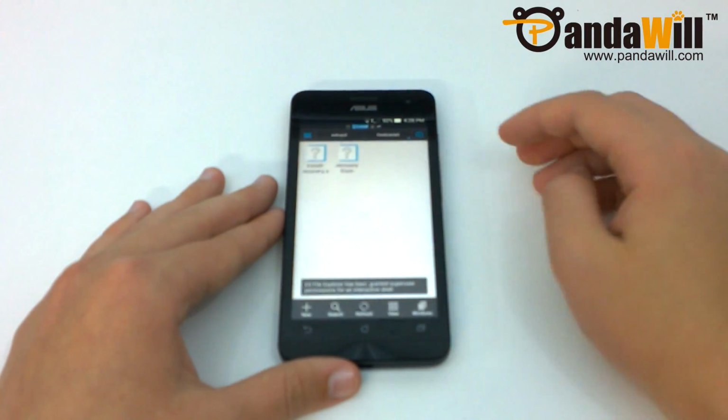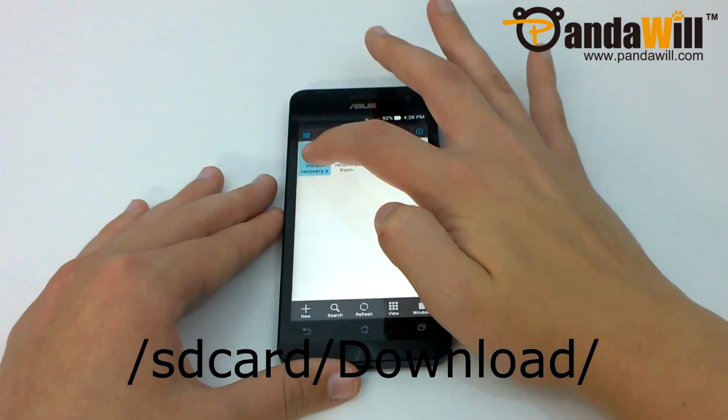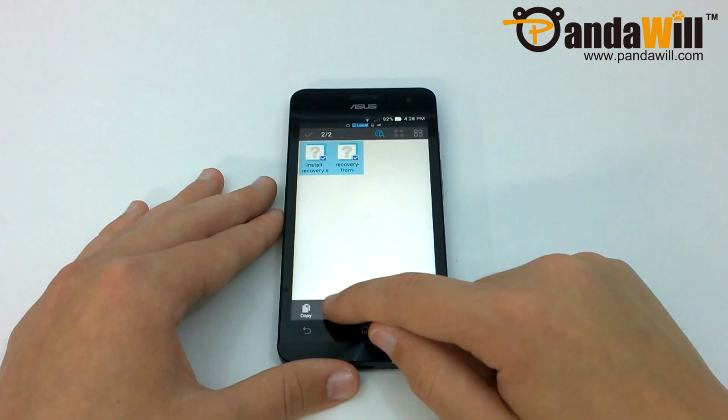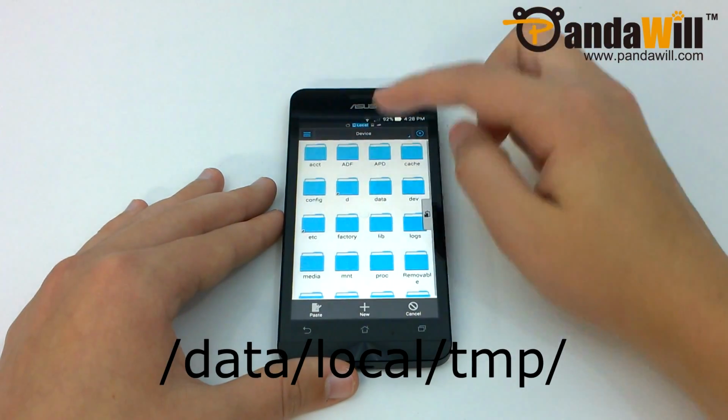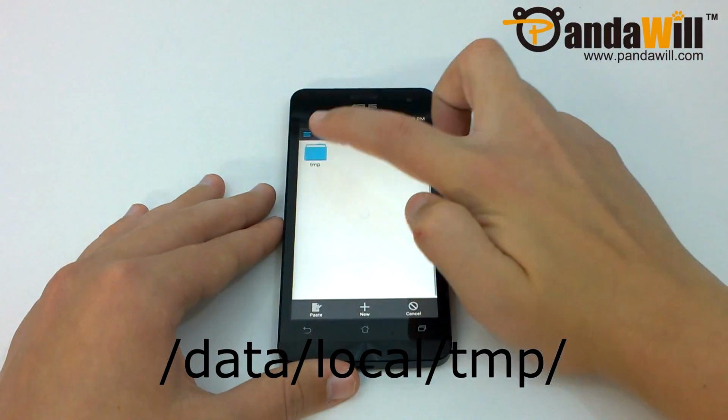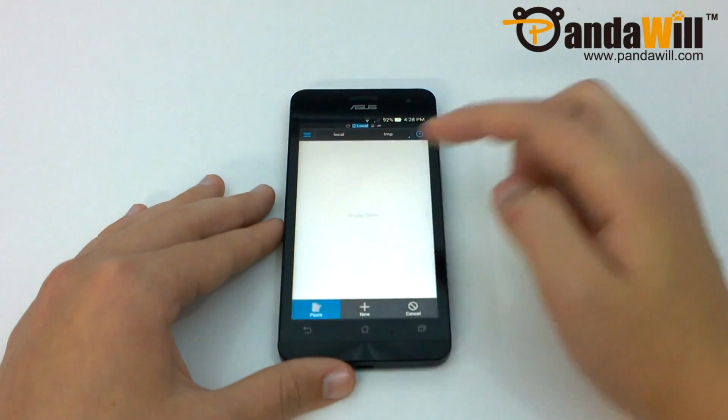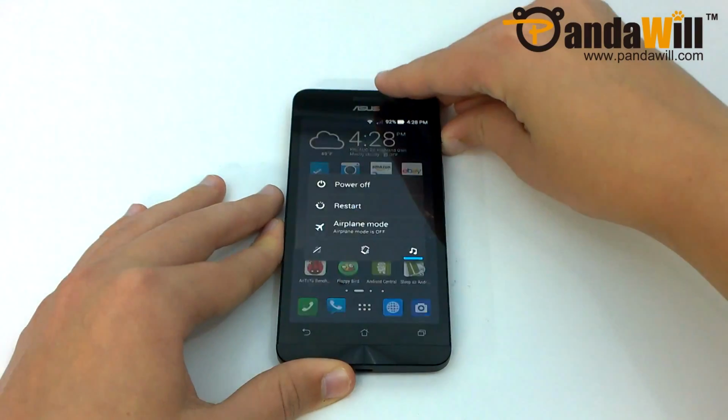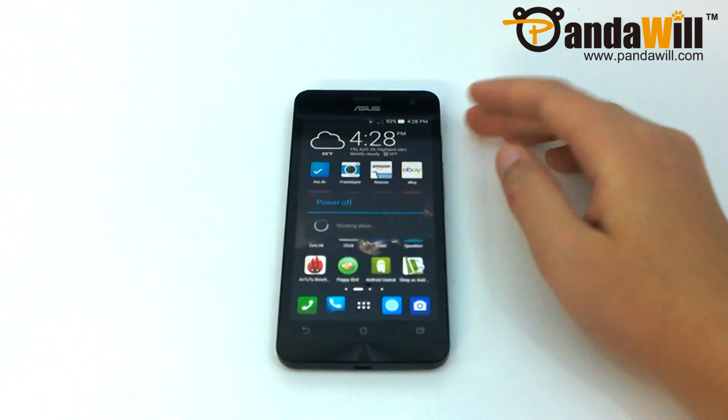Open ES File Explorer, navigate to the download folder, and cut both of these files. Navigate to Data, Local, TMP, and then paste these files. Exit the app and power off your phone.